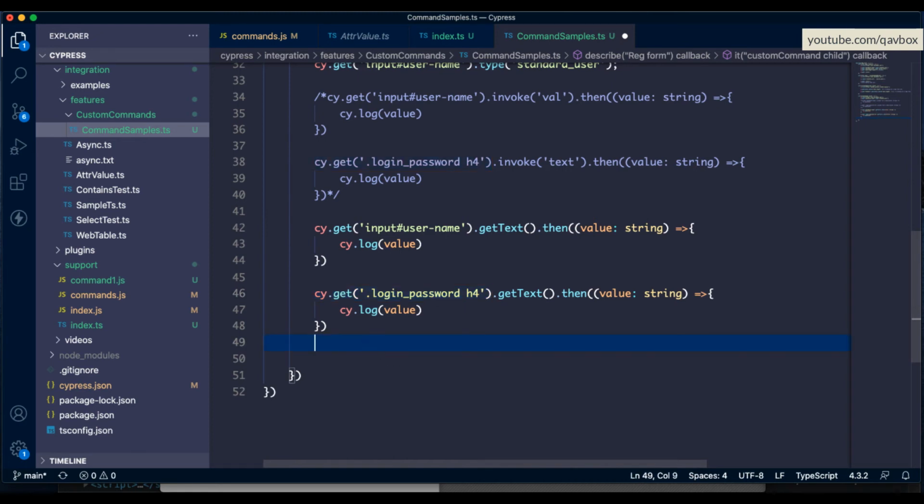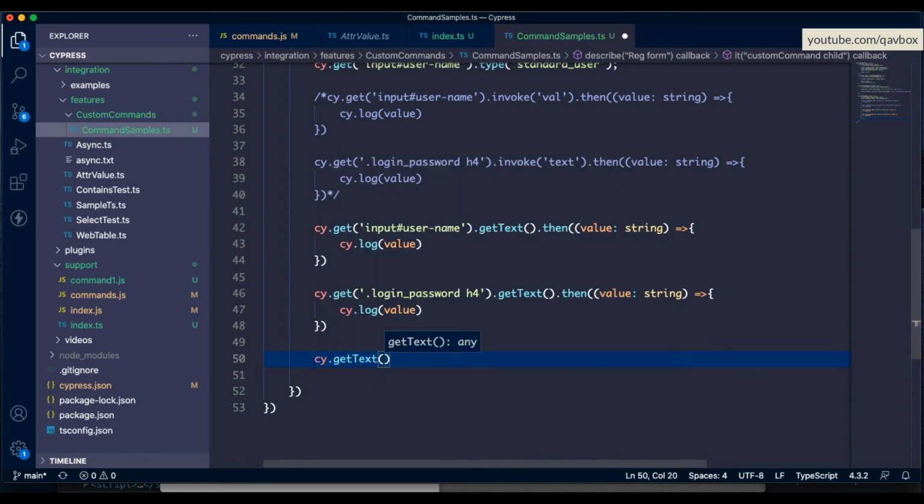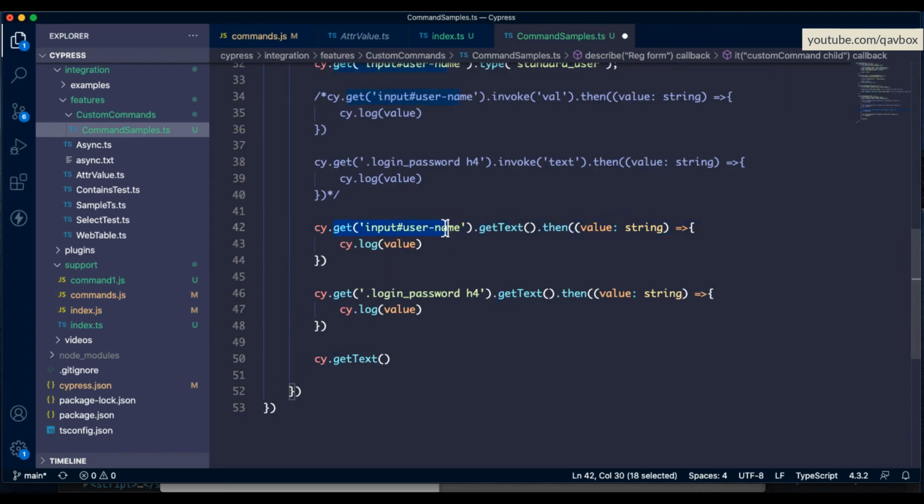Fine. Now one thing to note here is that I can't do it like this. It will throw me an error actually, because at this moment it's not giving one, but at runtime it will give you an error. The reason is that this get text is a child command. If you come here, it's a child command. I'm not making it optional, so that is why I have to go through like this. So this is my parent command and this is my child command. That is one thing you need to remember.